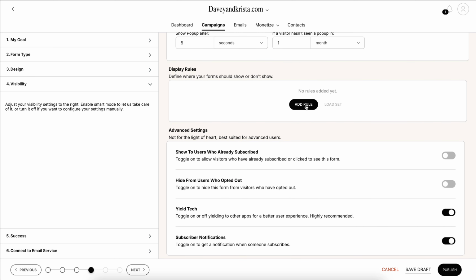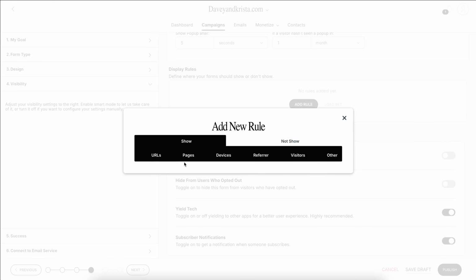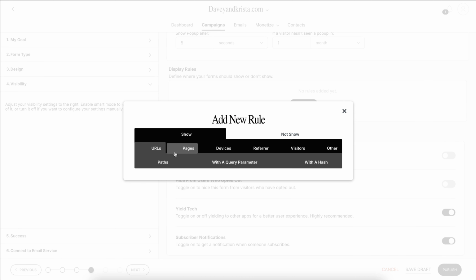You can change which pages this one shows on or doesn't show on by adding different rules. And you could target people coming from certain URLs. So for example, if somebody's coming from a Facebook ad and you wanted to target them with a specific pop-up, maybe to remind them of an offer or a webinar or a specific bonus, you could do all of that here. You can change which pages, which devices it comes on.